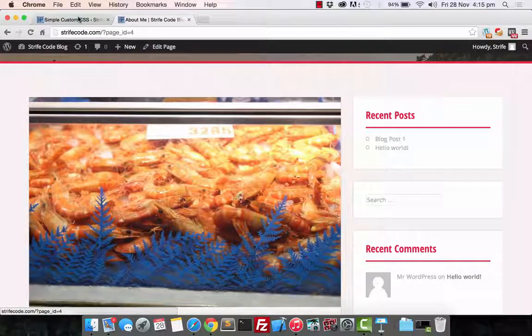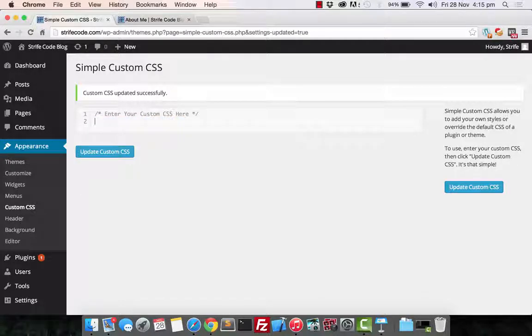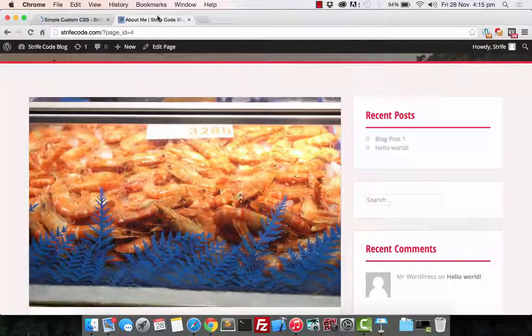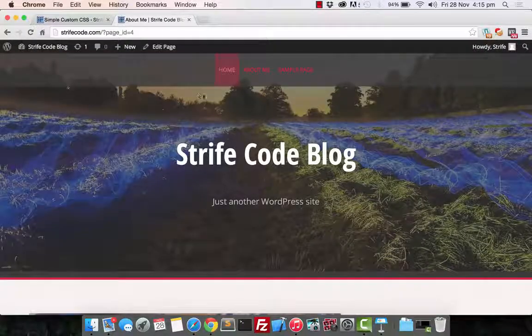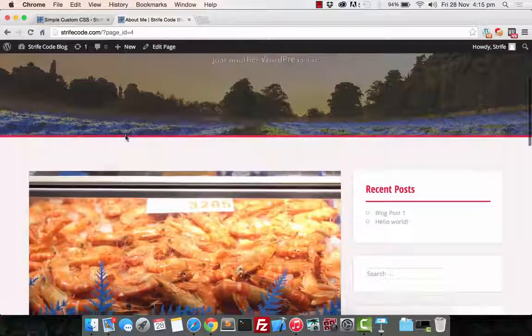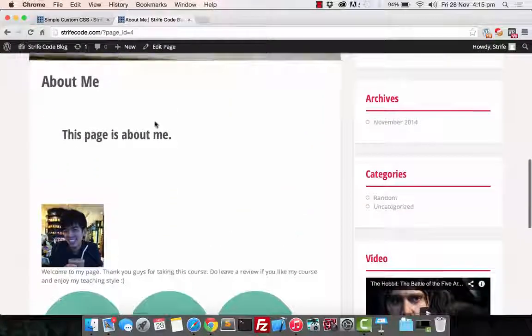So let's put it back. If I remove them and I update, refresh, you can see the menu appearing again, the background of the menu, navigation bar, and then this goes back to black in color, the gray or black in color.